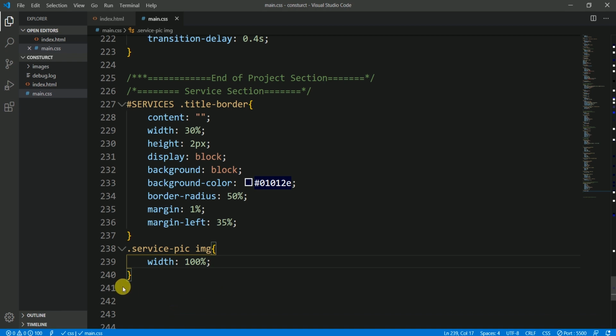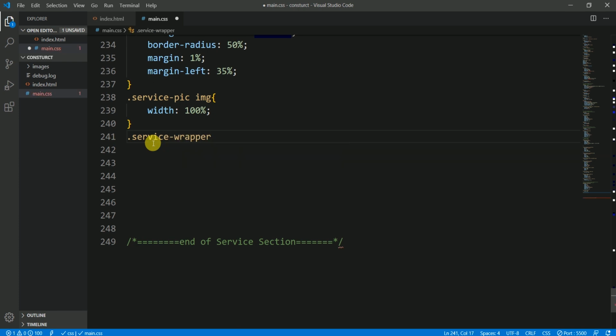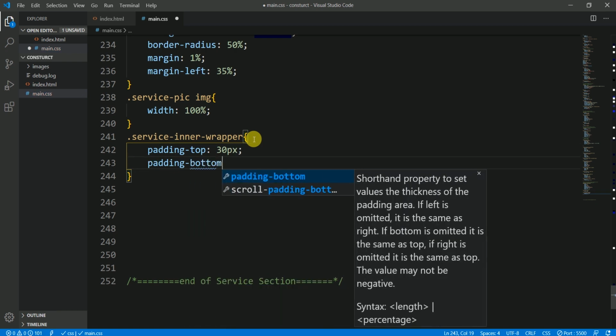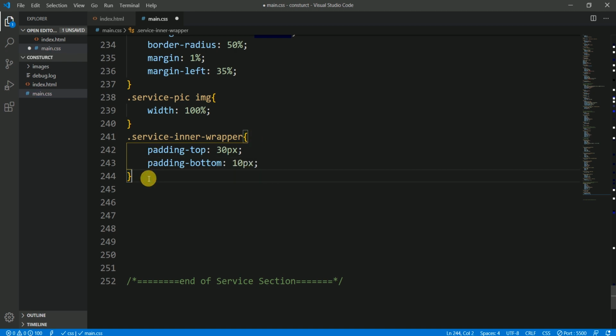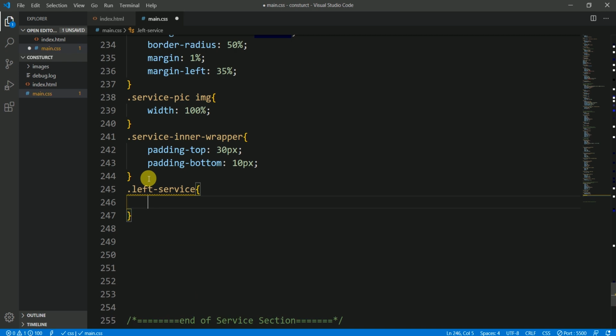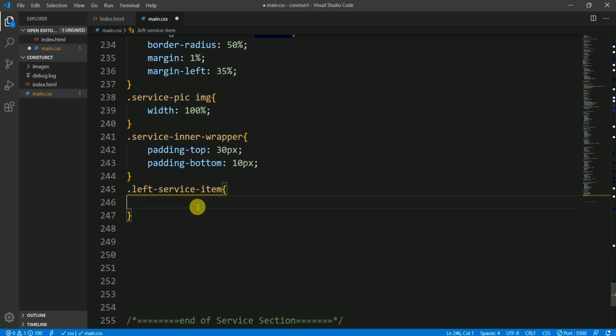Now let's start working on the service wrapper section, service wrapper class, service inner wrapper, and now let's save it and have it padding top, this would be 30 pixels, and then padding bottom would be 10 pixels, and then left surface item. The position for this is relative.